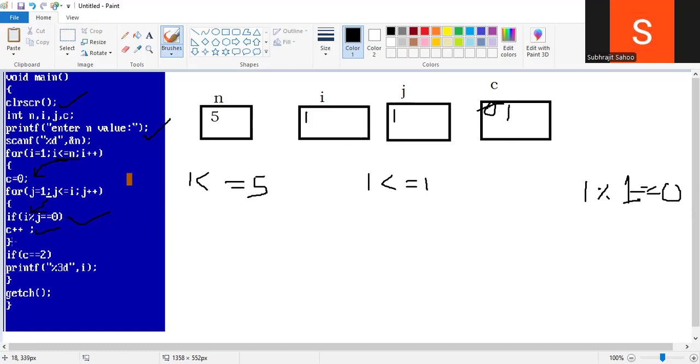I already told you the syntax. This is the end of the inner for loop. Again, the updation statement of the inner for loop will be executed, j plus plus. Right now j value is 1, so j value becomes 2. Now the condition will be checked, j less than equal to i. Observe, j is 2 and i is 1. The condition is 2 less than equal to 1.